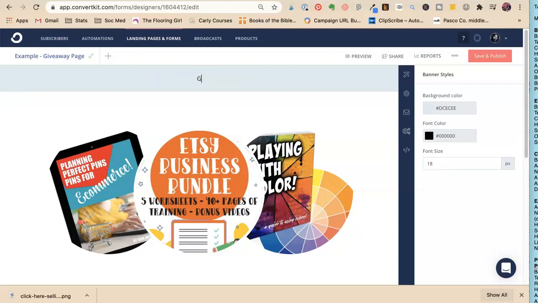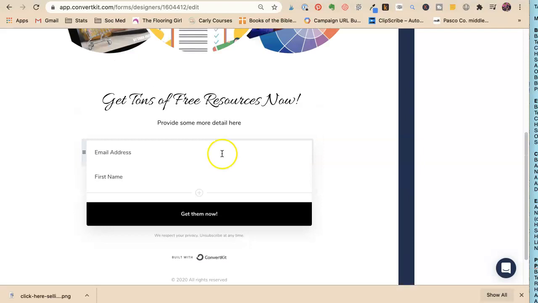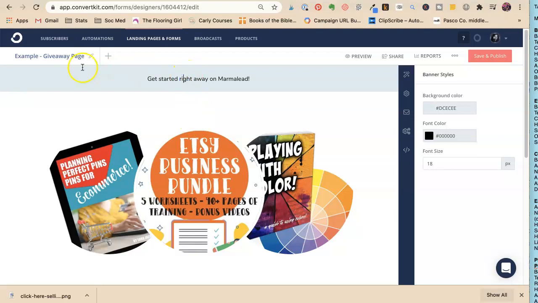So you could say, get something and put a link to it. So you could add a link to an affiliate program. Get started right away on Marmalade. Right? So you could have a whole program, but you could just put a link directly to your affiliate program that you're promoting. You could have this sign up. You could just have this say, get my thing, but you can also make this a kind of a mini sales page before they sign up for their email list.